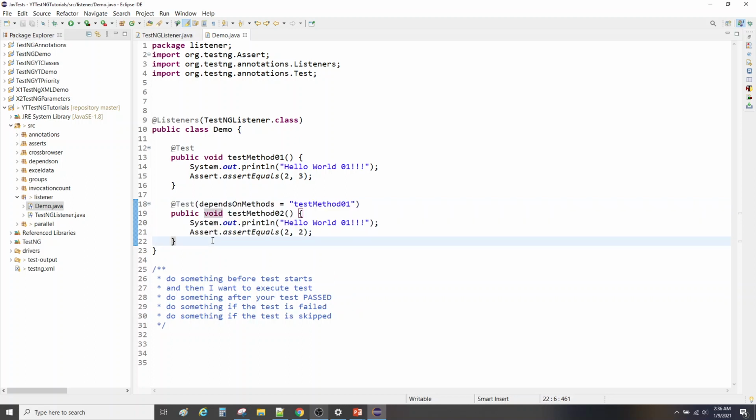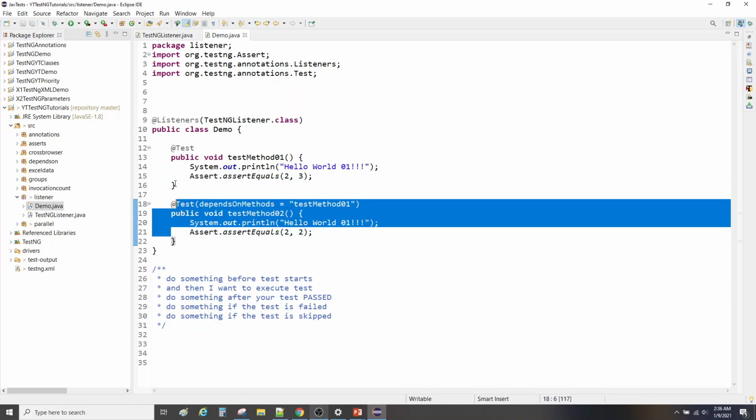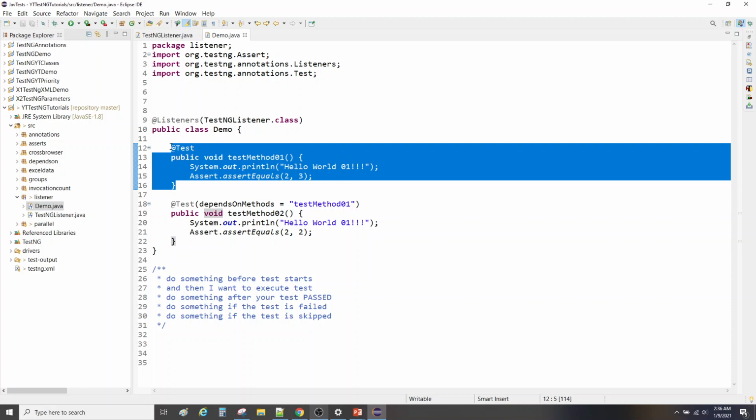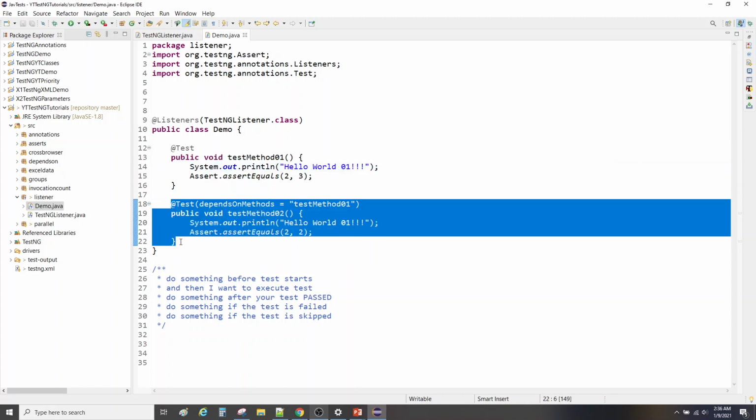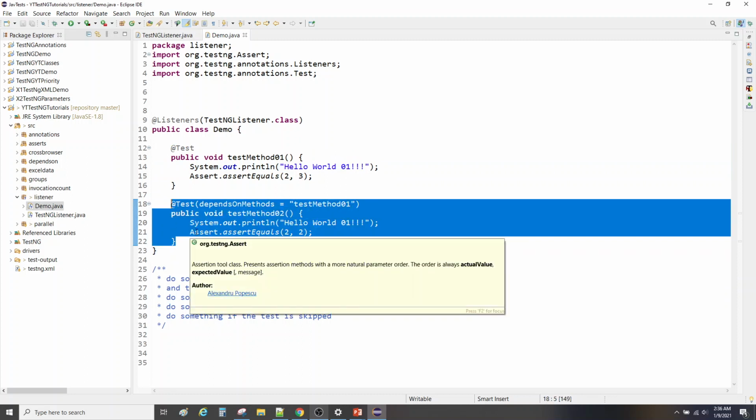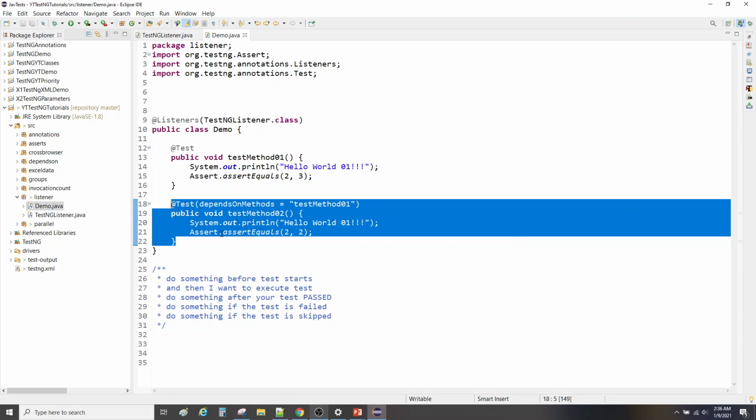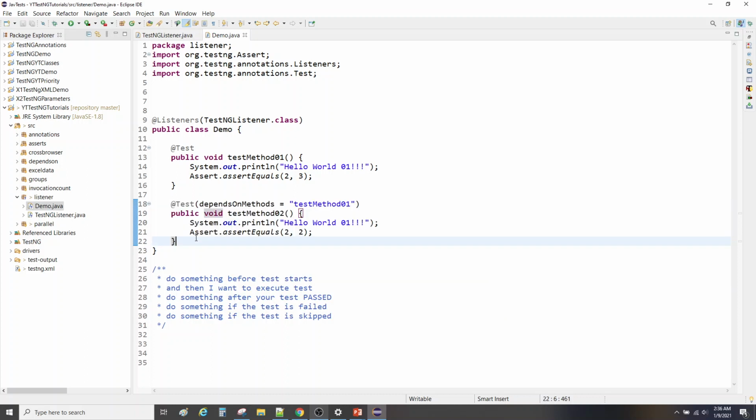If you don't know, then I encourage you to go and watch the video where I have explained depends on method and depends on groups. Okay, so let me repeat. If this method depends on this method and this method fails for some reason, in that case this method will not be executed and will be considered a skipped method. It will not be executed at all, and the TestNG report will print it as a skipped method, right? So let's just run this.